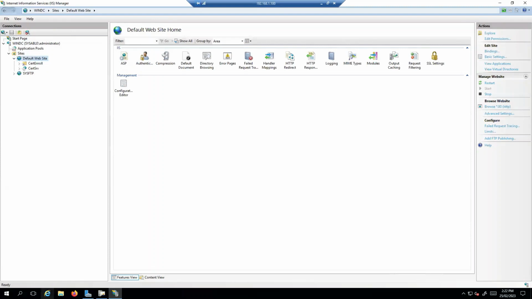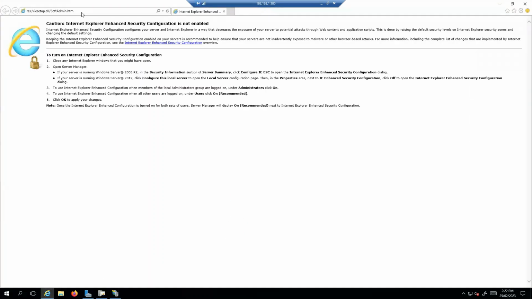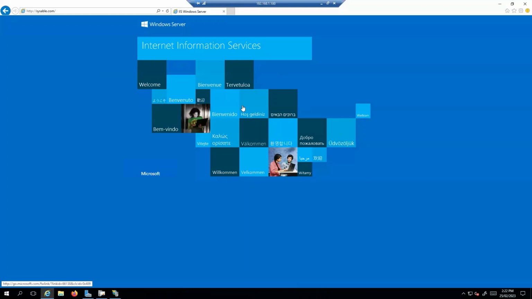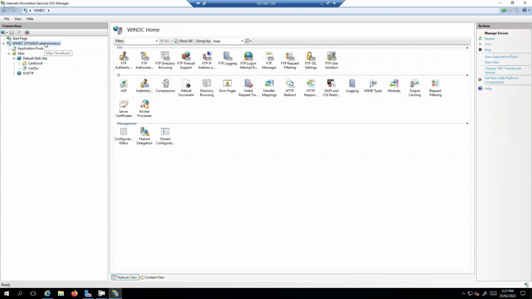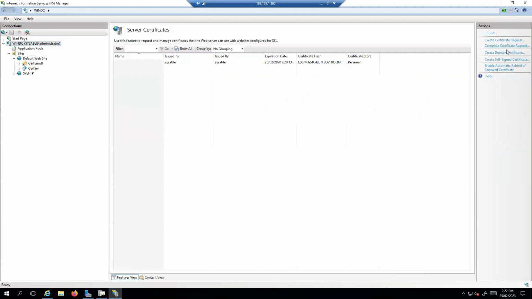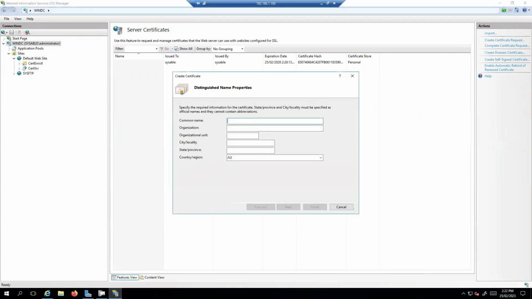So now if I open Internet Explorer and go to sysable.com, I should see some web server running over here. Now I want this HTTP to be changed to HTTPS first. So what I can do is go back to my Windows PC over here and select Server Certificates. Within that, on the right hand side, I should find the option known as Create Domain Certificate. So here I will say sysable.com, organization will be Sysable, unit will be IT, state will be TAS, and provide the information.